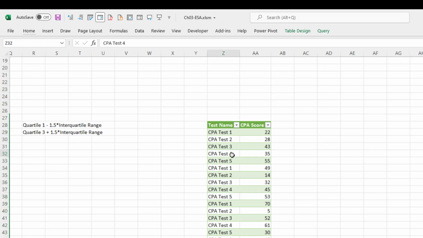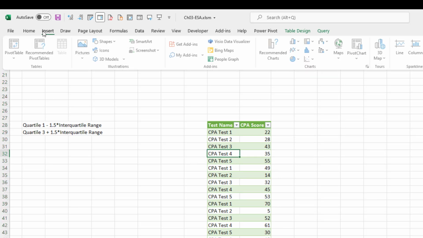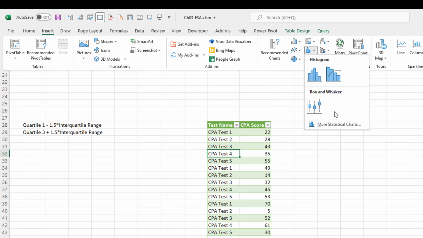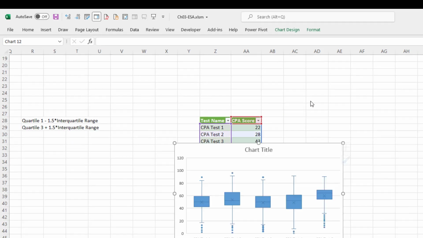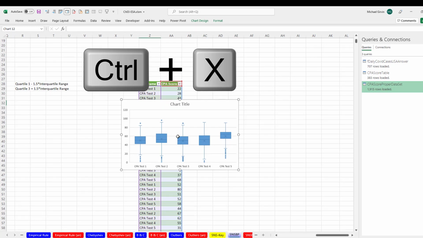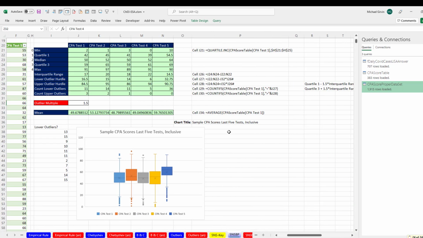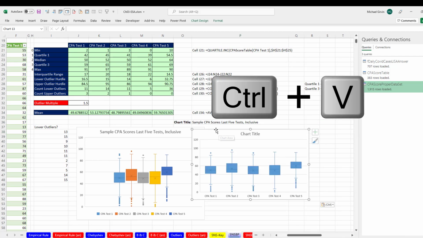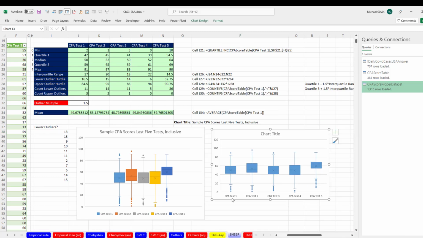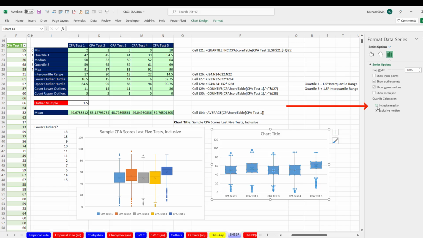Now, here's how easy it is. I'm going to click in a single cell, Insert, back over to our Box and Whisker, click. Now I'm going to cut this, Control X, and paste it over here, Control V. And because we had a proper data set, the names in the horizontal axis are already listed. And when we need to change all the box plots from exclusive to inclusive, I can click any one, which selects them all, Control 1, and then click Inclusive. And all the box plots are changed.